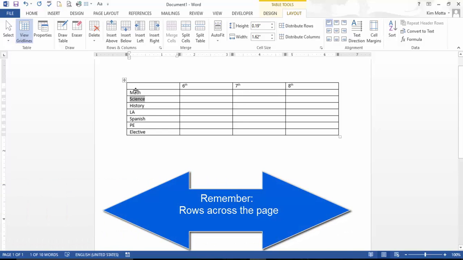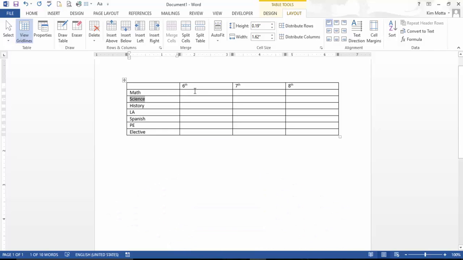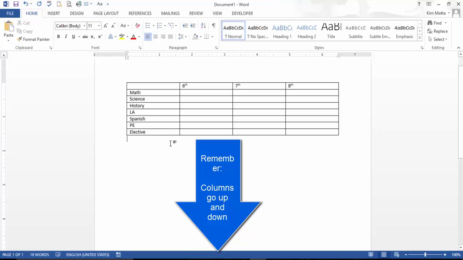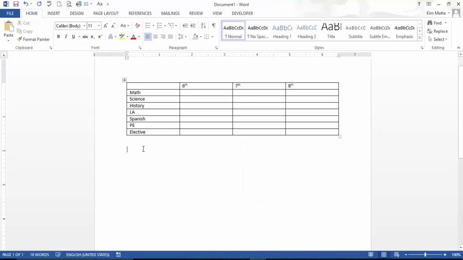Okay. Remember, where I've written the subjects, math is a row, science is a row, history is a row, and 6th, 7th, 8th are columns. Now just to review. I put an extra space in between tables. You don't want to put 2 tables right next to each other because they will accidentally join.